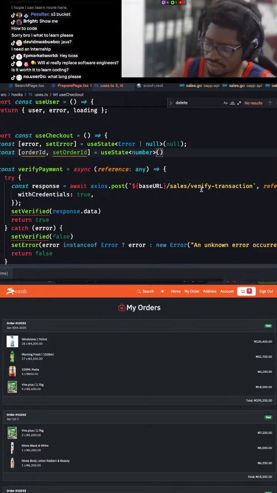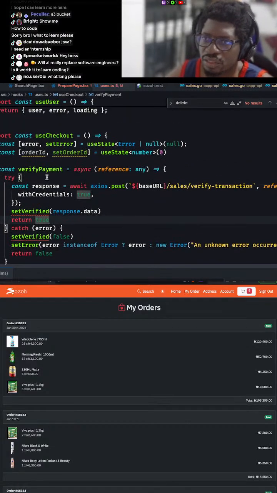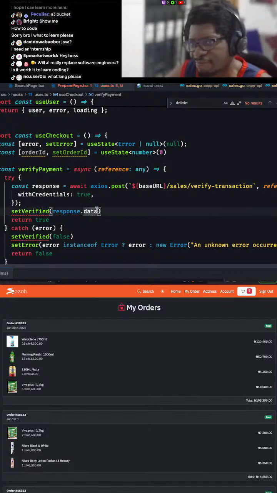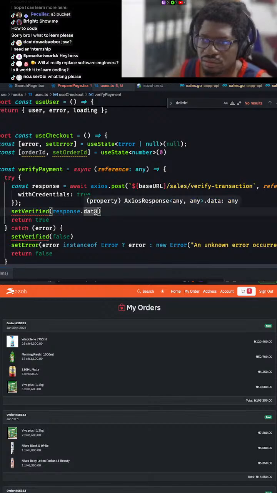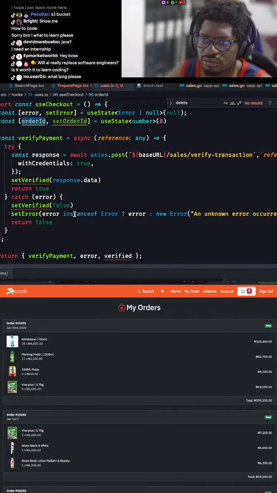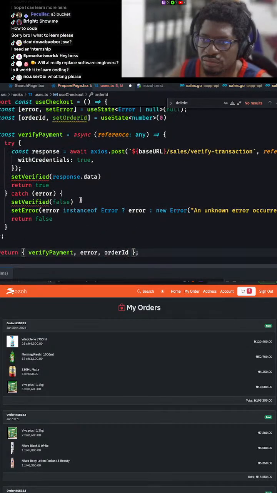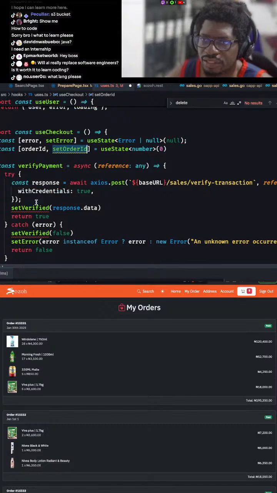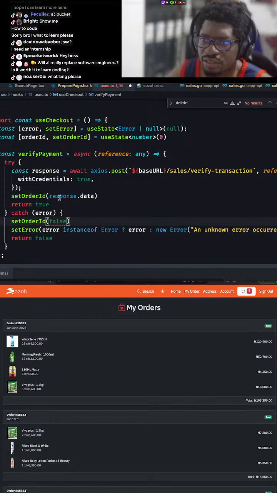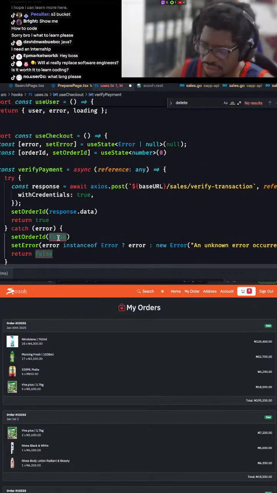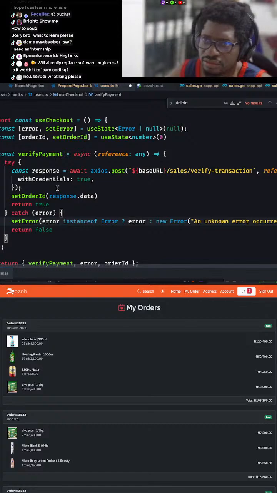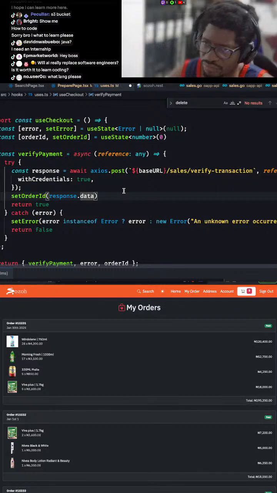Okay, let me just return 0, so that we know what data is coming back. The data should be set order ID, set order ID, set 0, or don't set anything. Then I hope response.data is done.